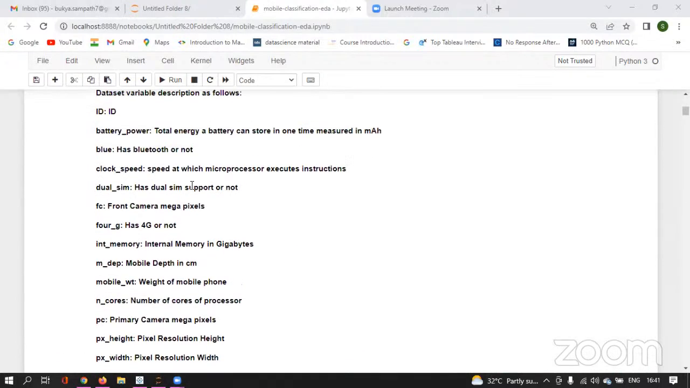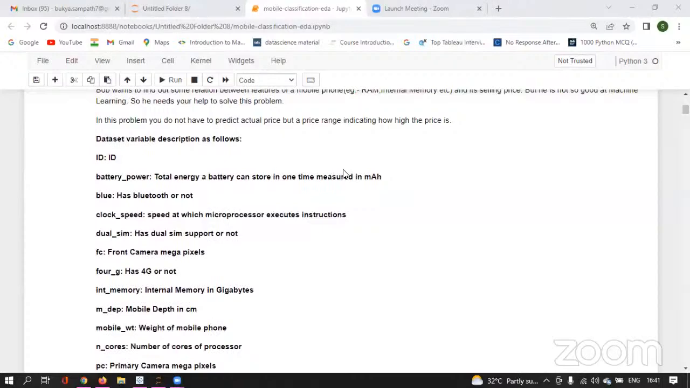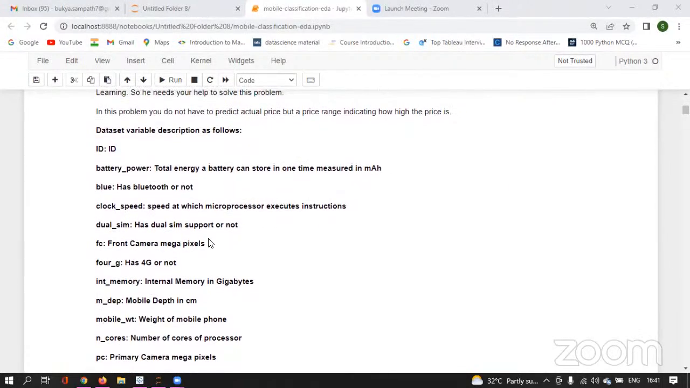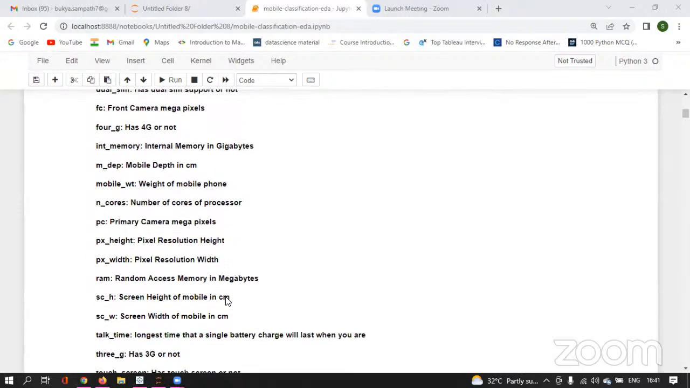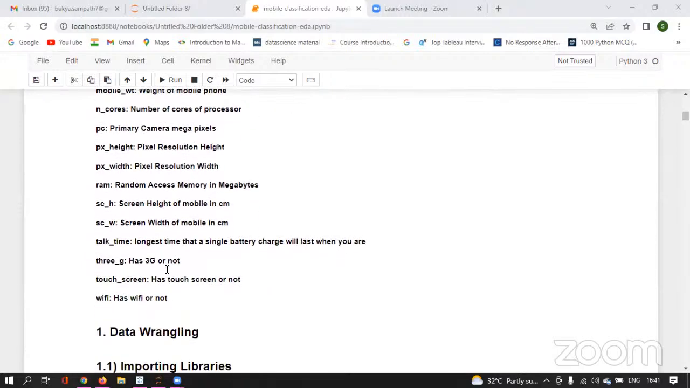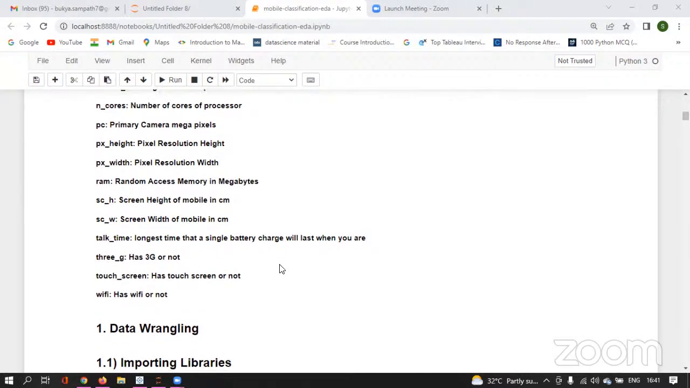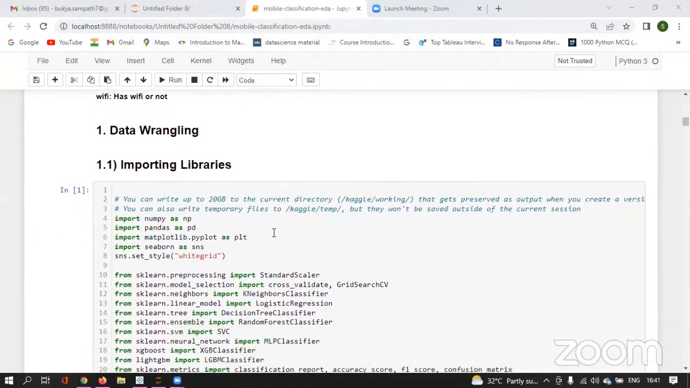So these are the different input features I'll be having: whether it is 4G or not, mobile depth, weight of the mobile, number of core processors, camera megapixels, whether it has 3G or not, whether it has 4G or not, whether it is Wi-Fi enabled or not. These are the different features I'll be having. The data, frankly, you might have an idea about from the past 4 days, we'll be discussing the same.